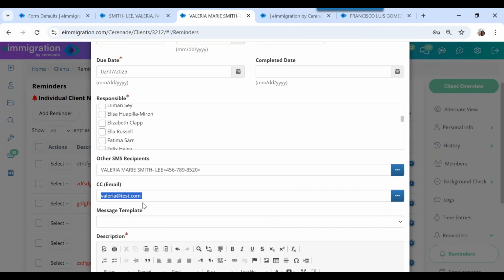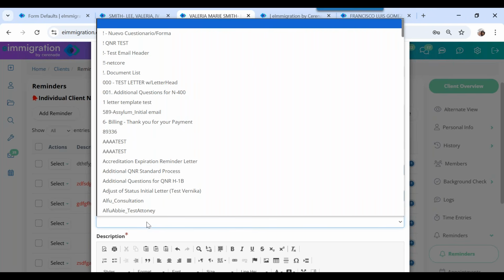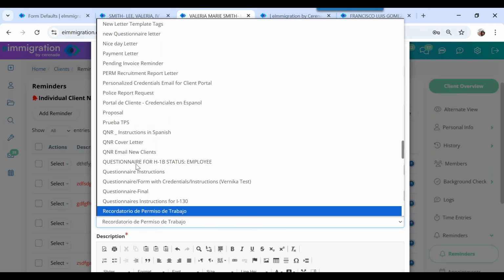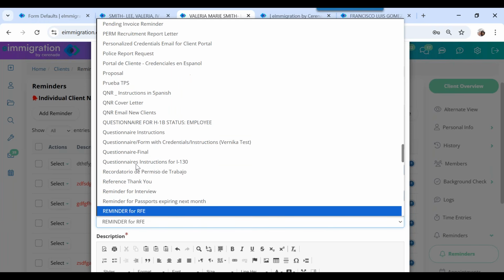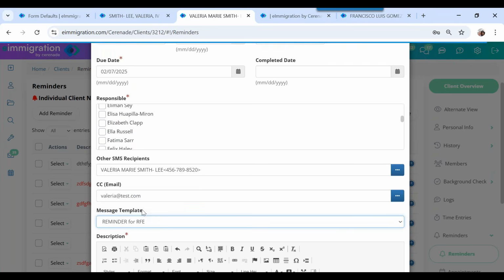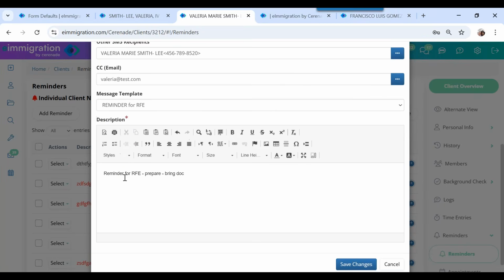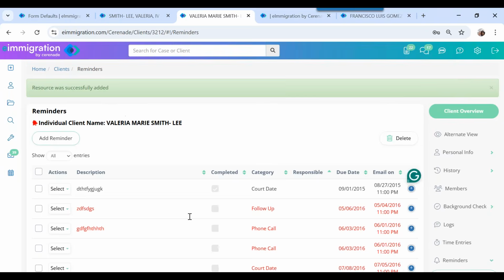I love the fact that Serenade added the option to choose from a template. That way I don't have to type my message every single time. I'm trying to find if I have, yes, perfect. Reminder for RFE. So, just to give you an idea, that way I don't have to type my reminder message every single time.